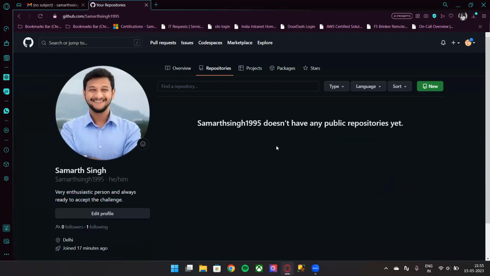Remember, the more repositories you have, the more work you have done, the more projects you have done. Repositories means you're going to create your own folders, and in those folders there can be several projects. One folder can contain 10 projects, 20 projects, 30 projects, like this. So you can create different repositories.